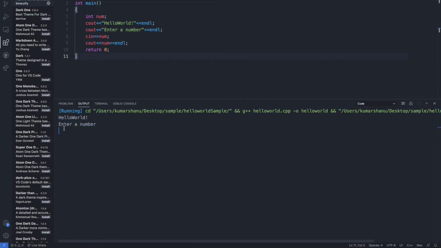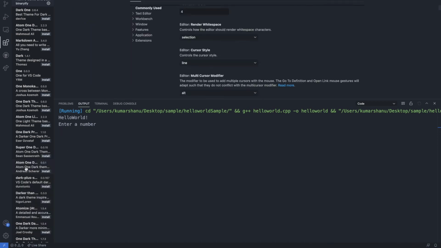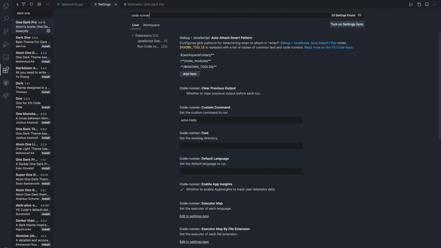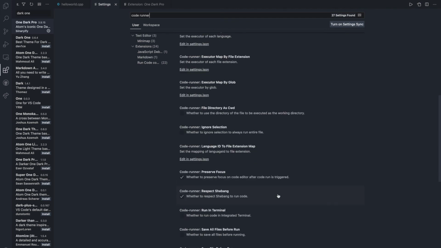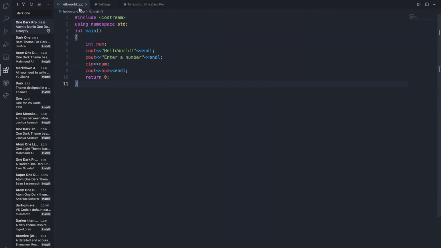So in this case, what you have to do is just go to settings. You can find it here. Here is the setting. Go to settings. Okay, I'll just remove it, and you have to type here code runner. When you type code runner, you have to go slowly downwards, and you will find an option whether to run code in integrated terminal. You have to just tick this box.